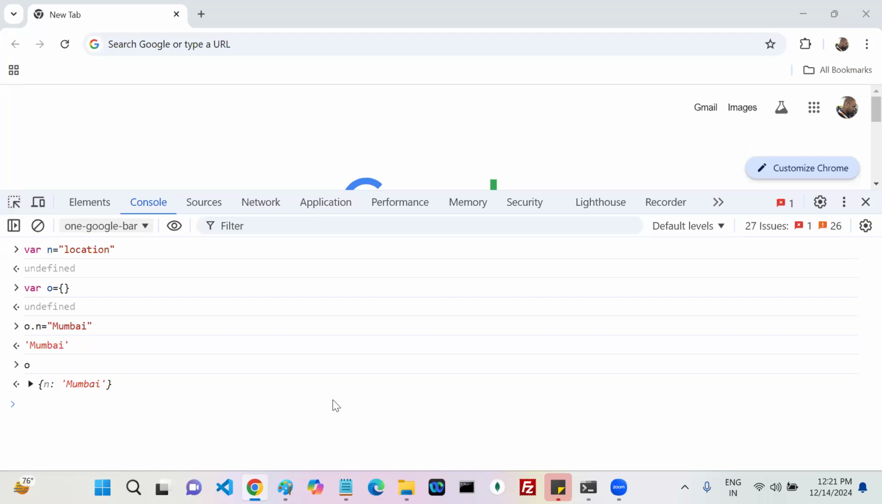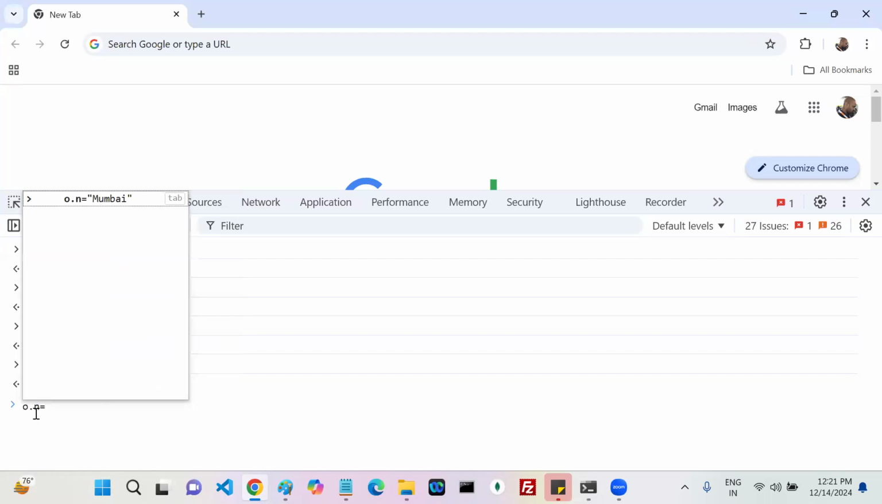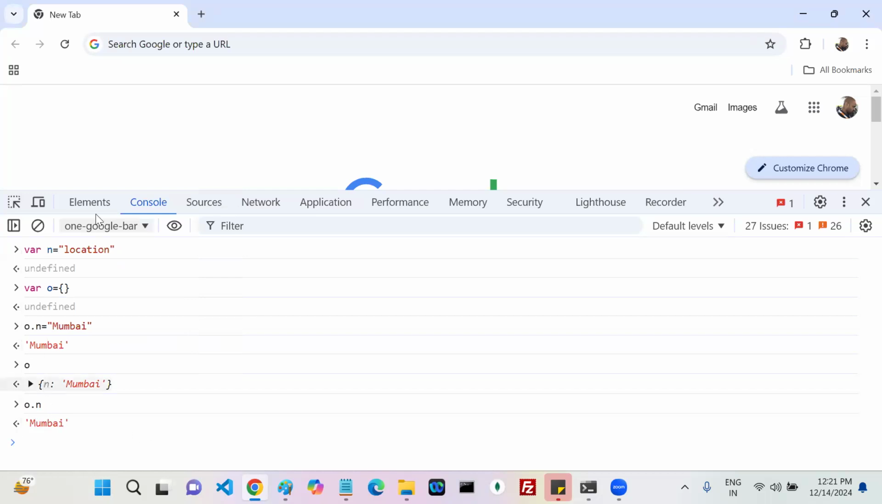O dot n, that one only I did, right? Assign it. Don't assign the value. O dot n is Mumbai, but I want the key to be like location. Key, not n. Location: Mumbai. Understood? Assign inside the object. This one should be a key.